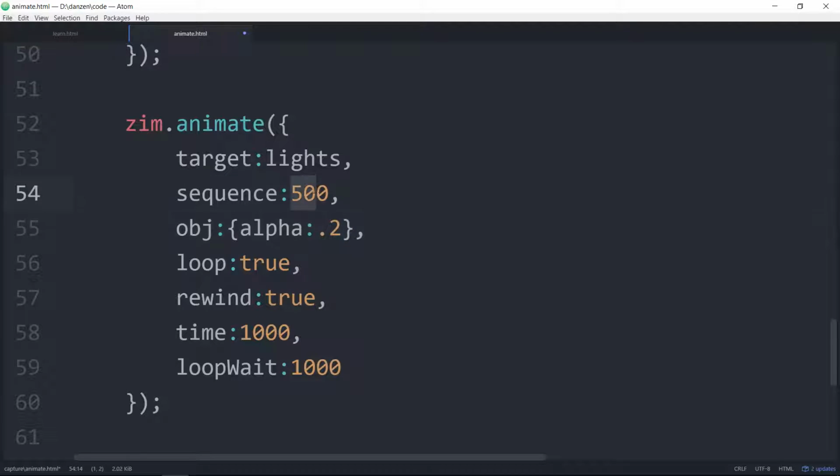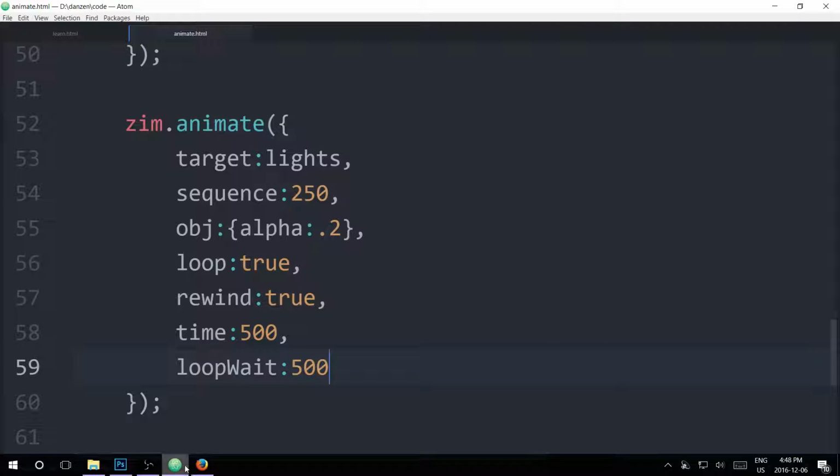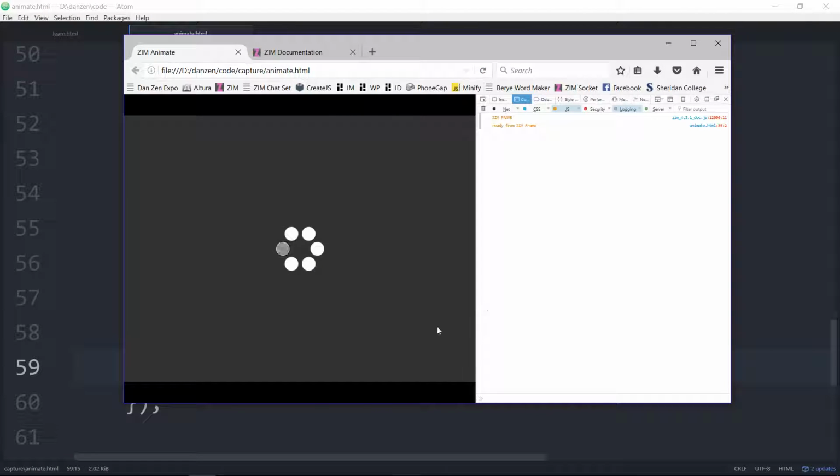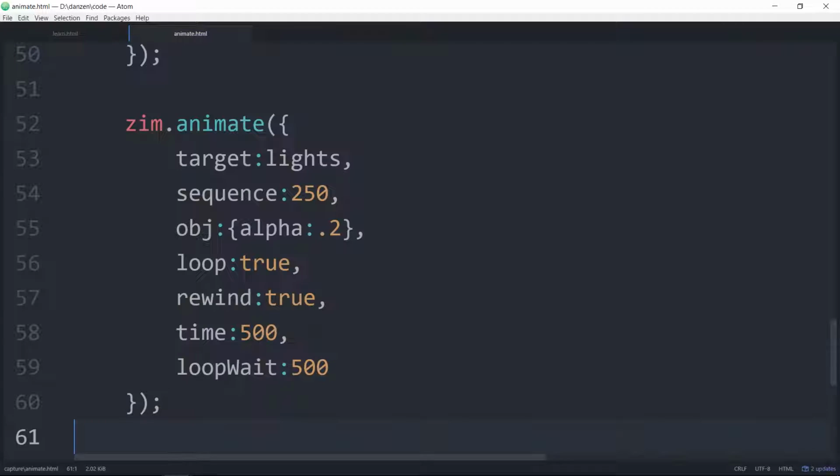Keep its thing, and let's speed this up by 2. So 250, and this would be 500, and this would be 500. And we refresh here. Yeah, that's kind of what I'm thinking of. Maybe even a bit faster. What do you guys think? Looks sort of pretty.